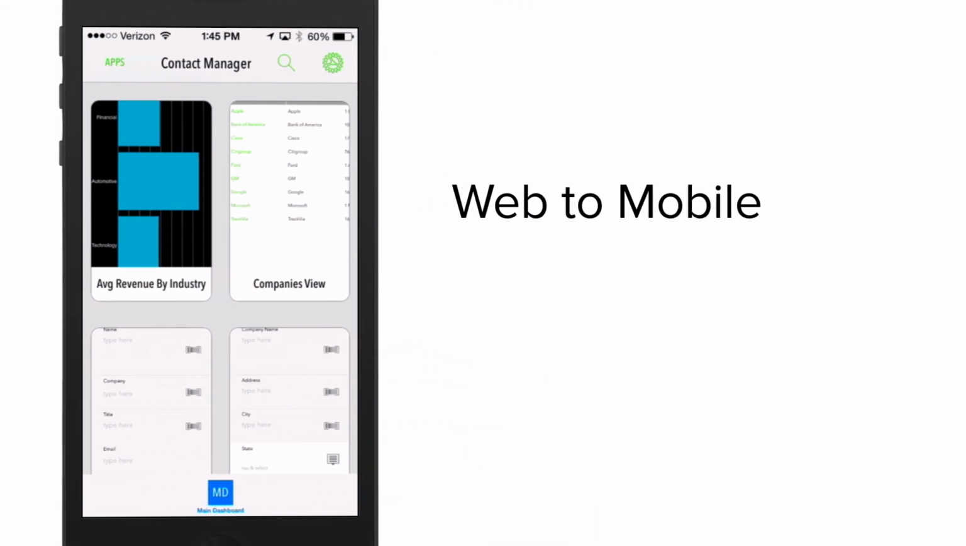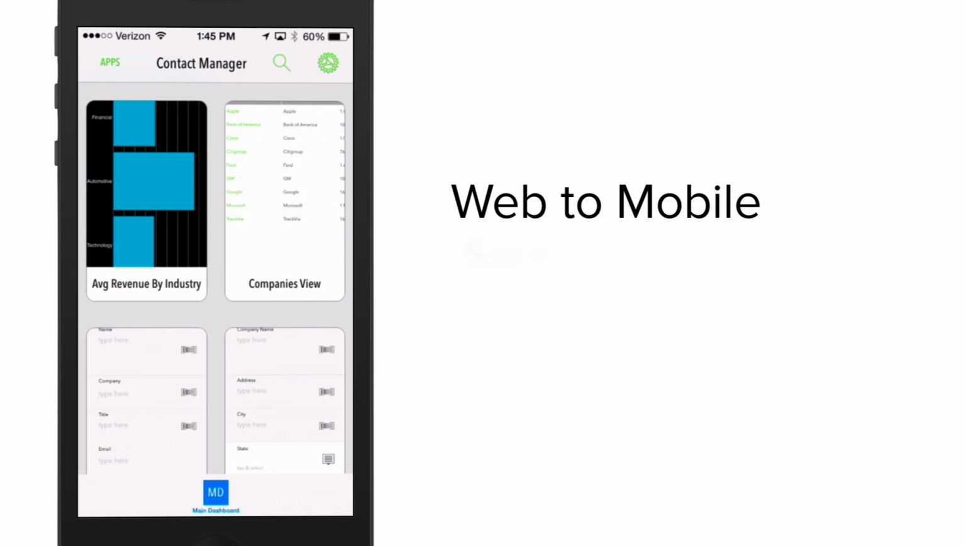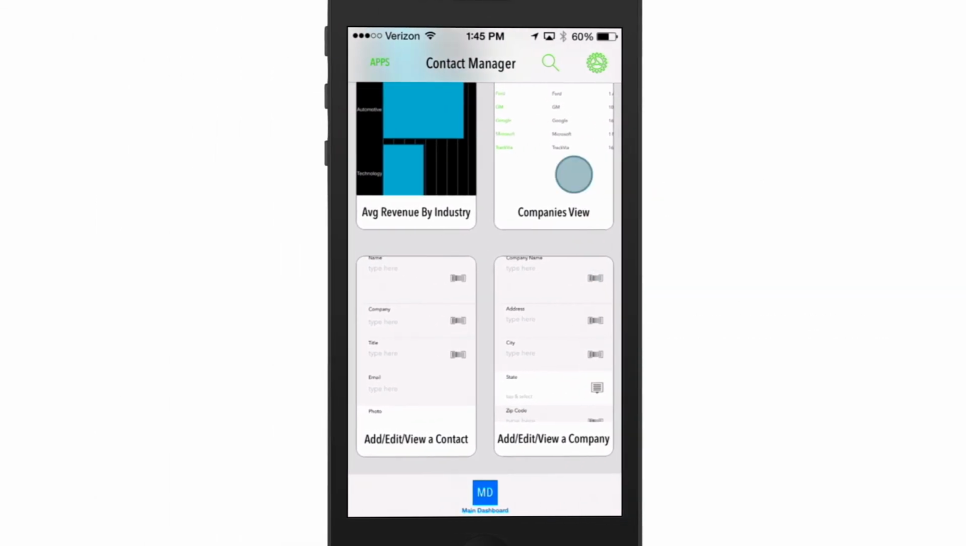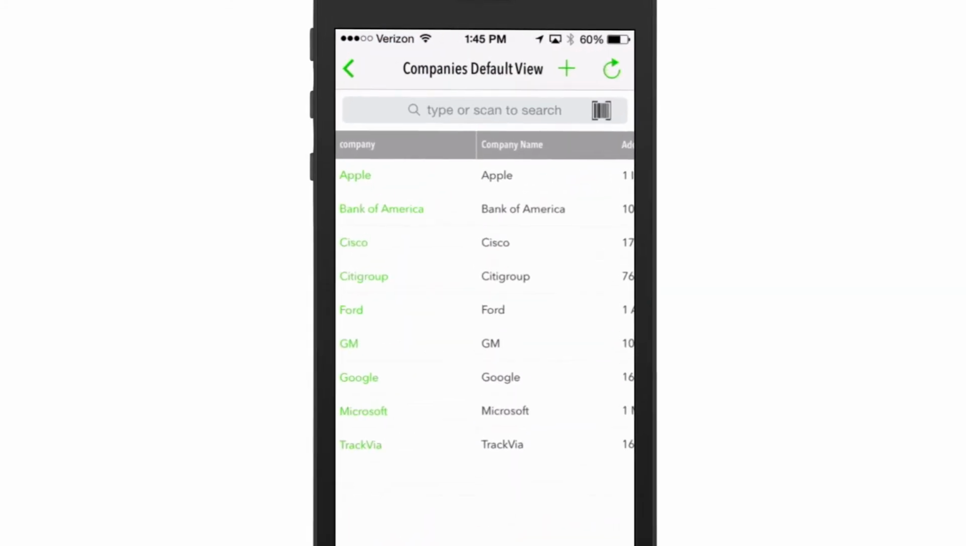So that really illustrates what we're trying to do at TrackVia, is set up that seamless user experience where we are able to build custom applications in minutes and then have access to them from really anywhere that we go. That allows us to collaborate and allows us to really stay on top of our business and understand what's going on.